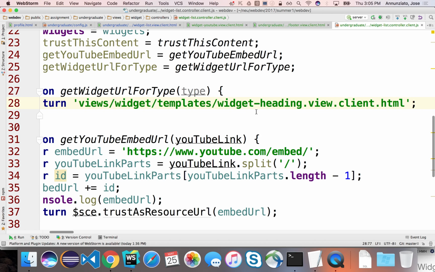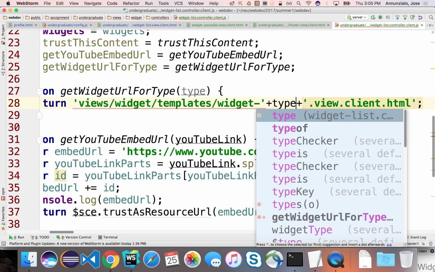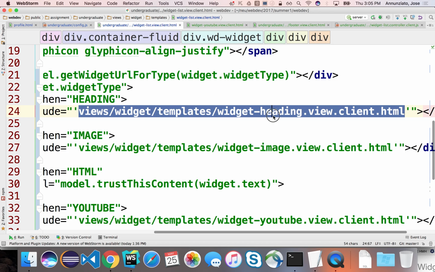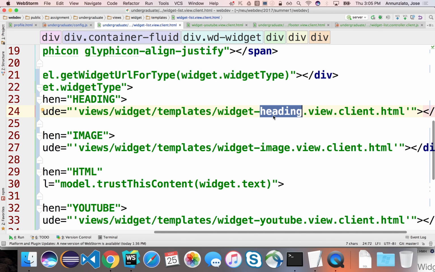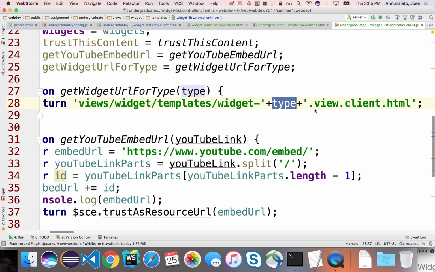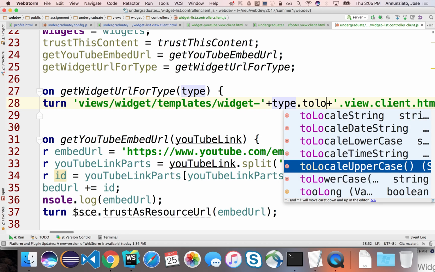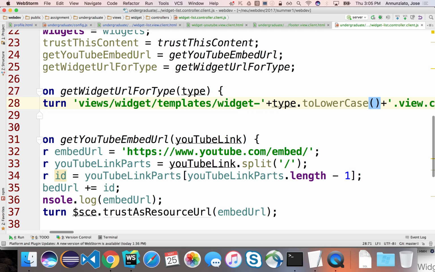But this is a type right here. This is a type, and this is type. Yes? Now the only difference is that this type is all caps, but the file names are all lowercase. We could either change the file names so that they match, or just convert this to lowercase. That makes sense?